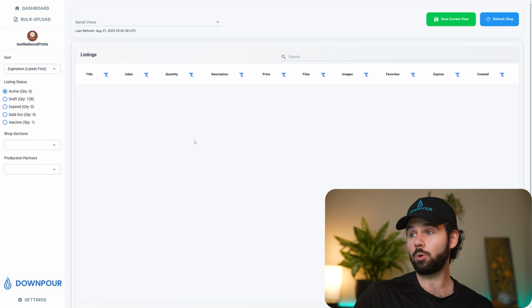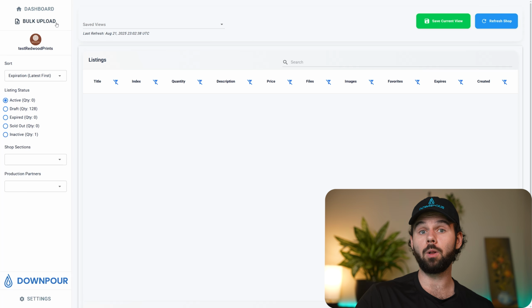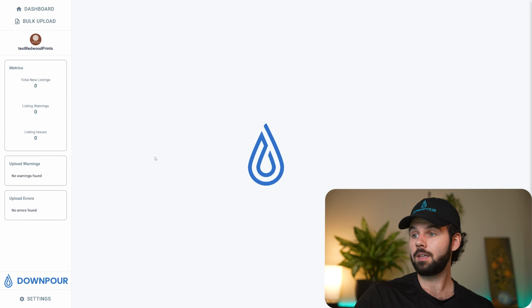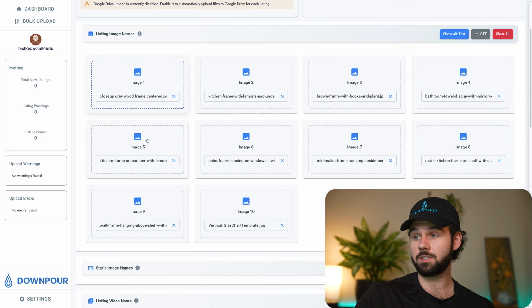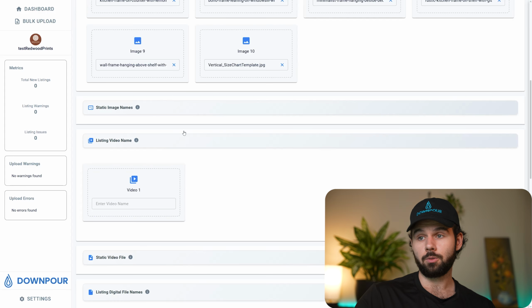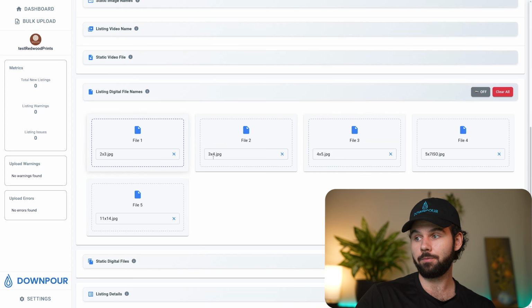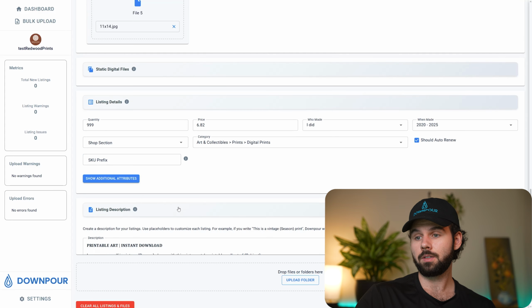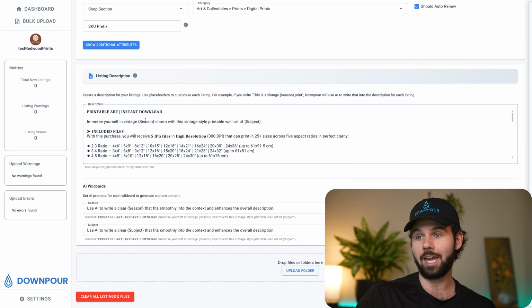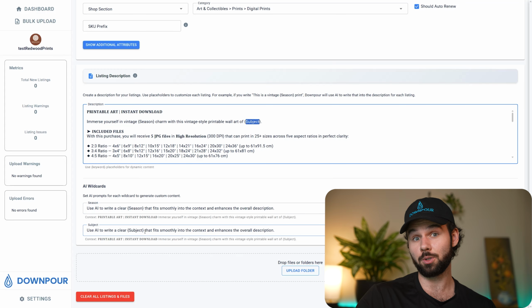So here I am in Downpour. I'll zoom in a little bit. I'm going to click bulk upload here at the top left. And essentially everything is already set up, right? Vertical prints, all my mockups. We're not going to use a video for this example. File names are filled out. Quantity, price, category. Description's got our nice little AI wildcards that it's going to write unique to each listing, which is super cool and sick.